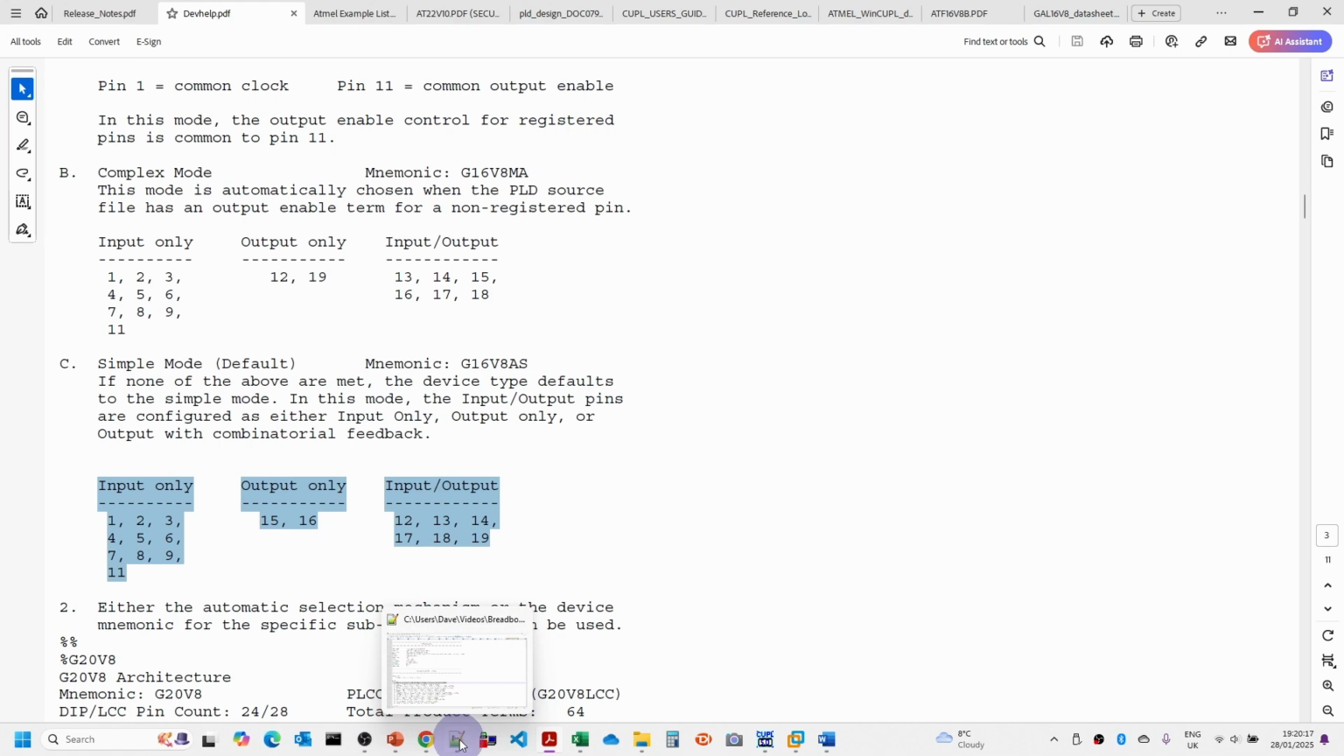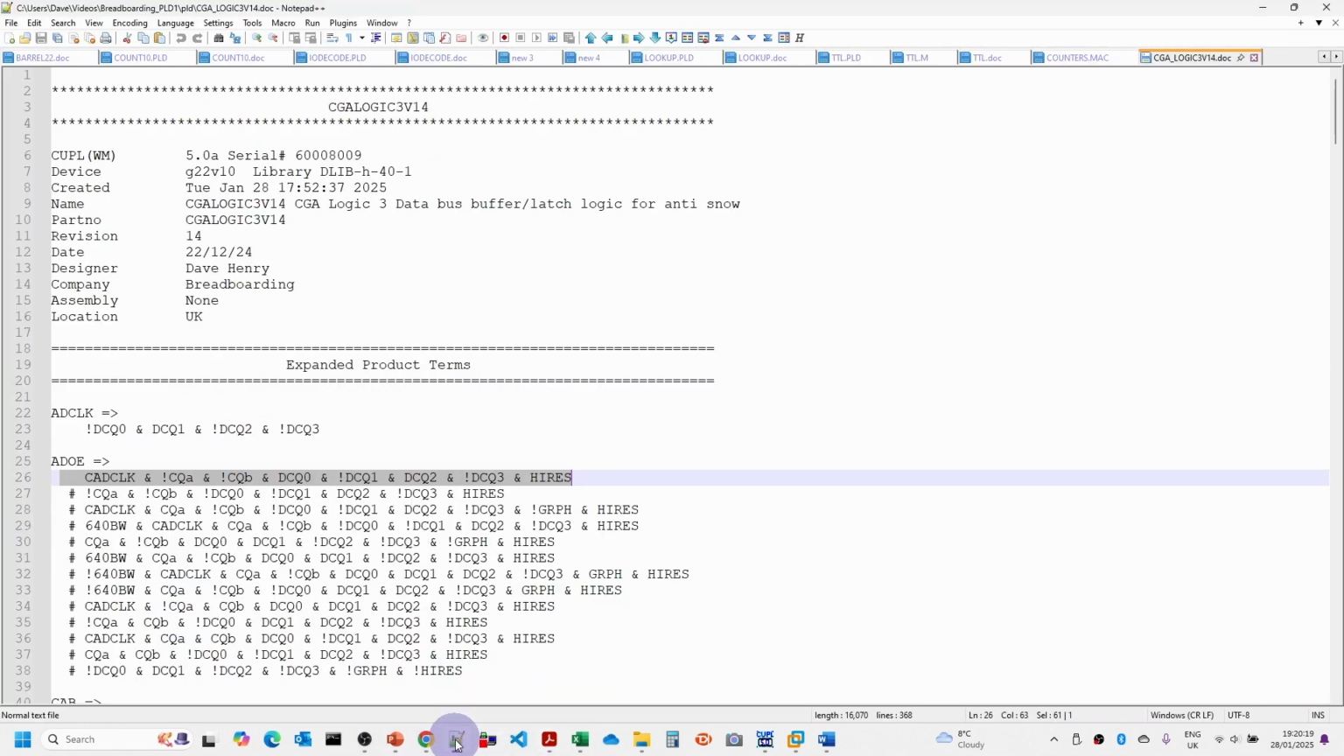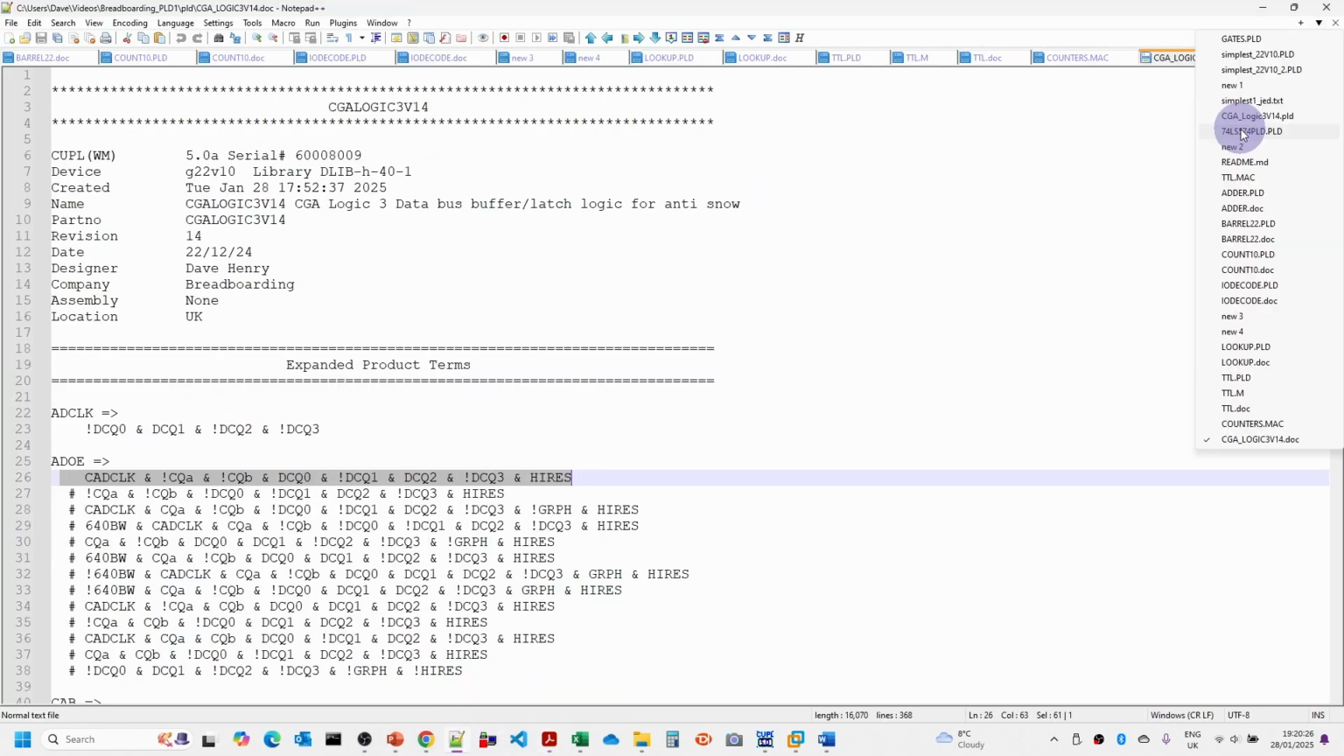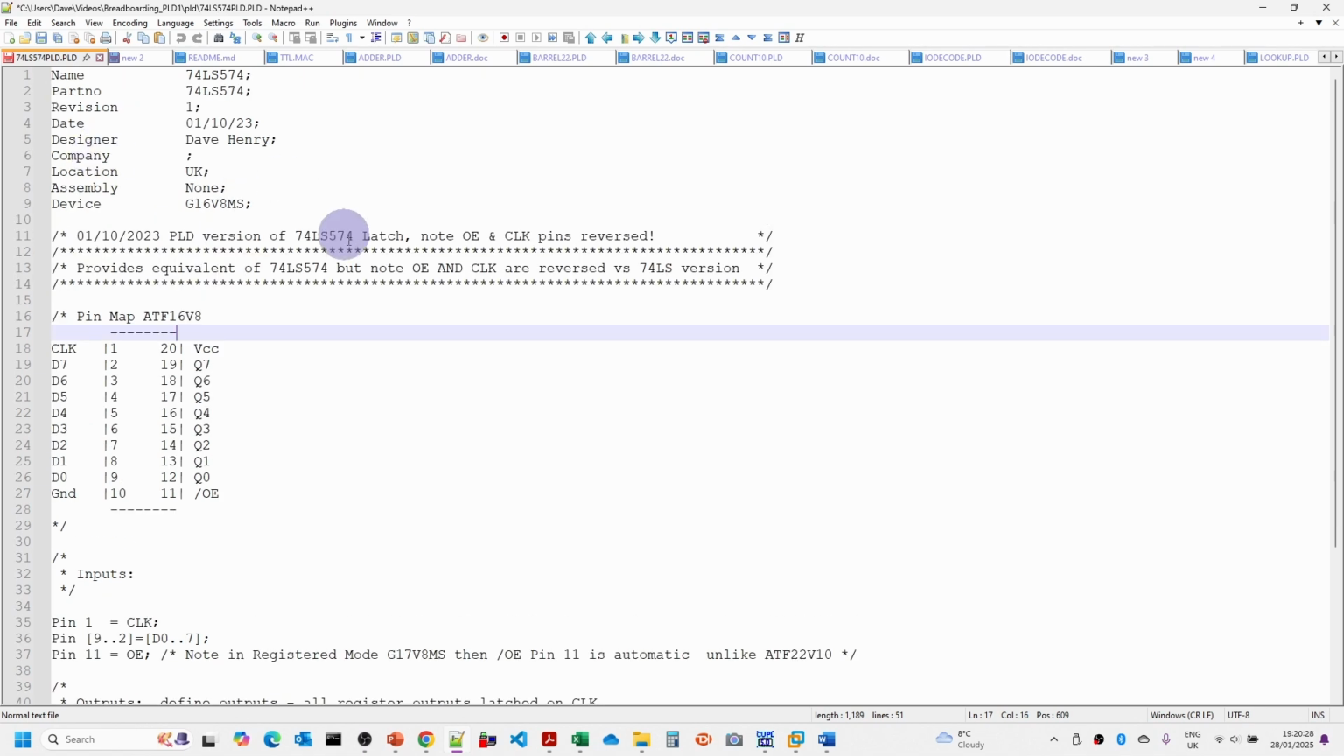Now, one of the more complicated examples I managed to put together using registered mode was the version of the 74LS574 sort of octal latch.